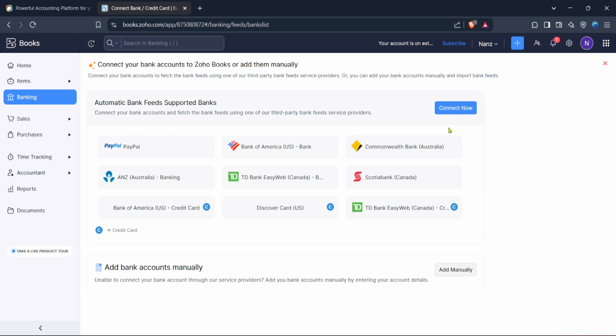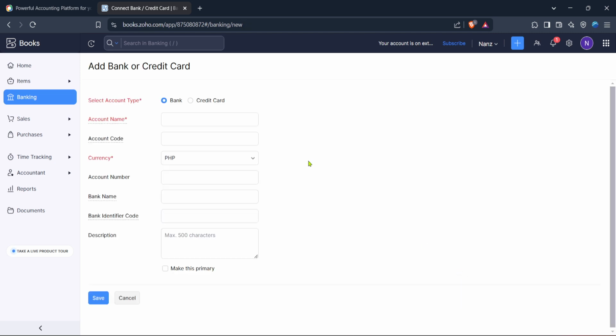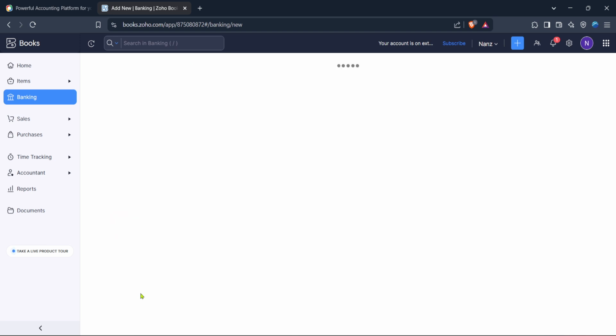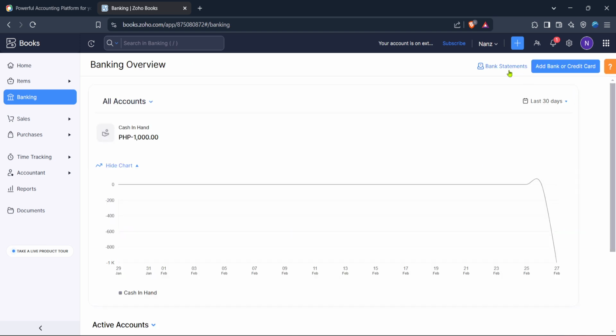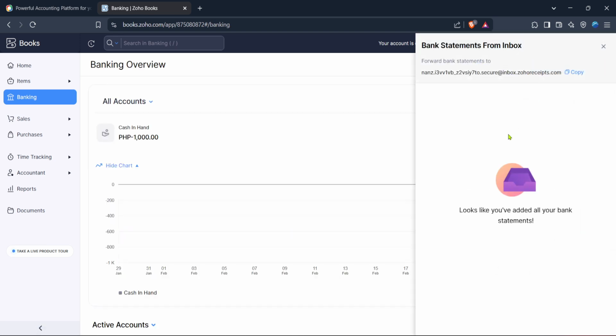At this stage, Zoho Books will prompt you to either download a template for your bank statement or drag and drop your existing bank statement file. Ensure your bank statement is formatted correctly, typically in CSV or Excel format. Double check that it contains the relevant columns like date, description, and amount. This will help Zoho Books categorize your transactions correctly.